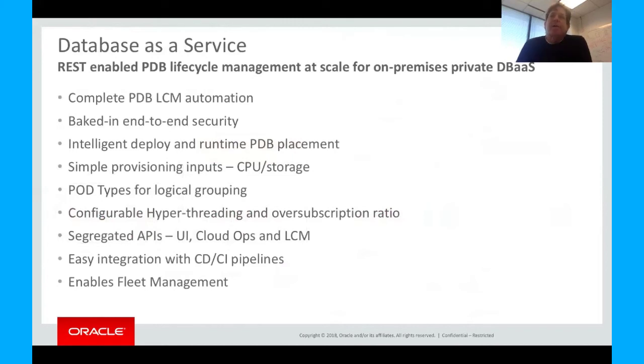In our case, we try to minimize the amount of inputs by using a factoring algorithm that I described. So it's just very simple for a user to come in and select CPU, storage, and the name of the database, and probably a password to connect as an admin user. We have other things associated that are available. So you could configure certain types for a particular pod if you needed to group. Things that you also want to consider are hyper-threading, whether you're going to oversubscribe, how this might fit into pre-existing CI/CD pipelines, and ultimately, when you're considering scale, what does that mean for fleet management?